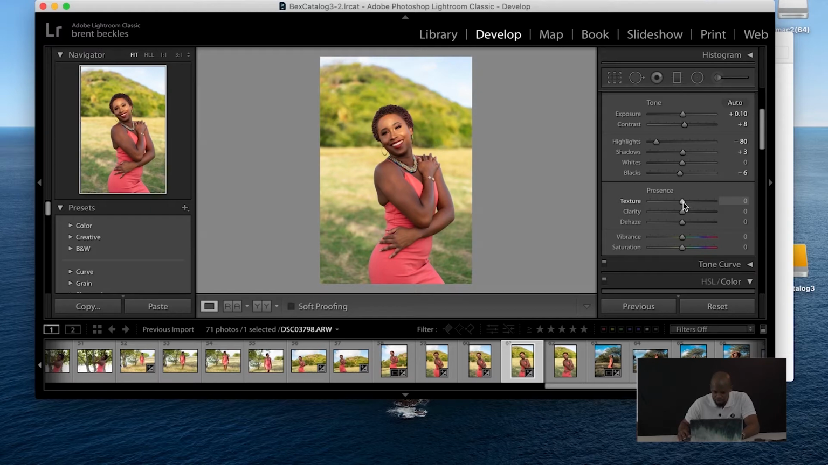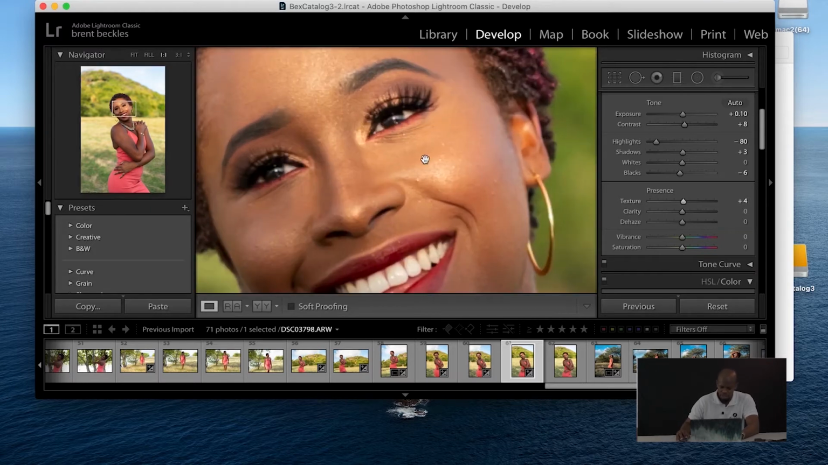Texture is just to bring out this part of the skin you see here, like the pores on the skin. You can bring it out a little bit more. Clarity is pretty much the same thing as the texture, but it just hits the skin a little heavier.